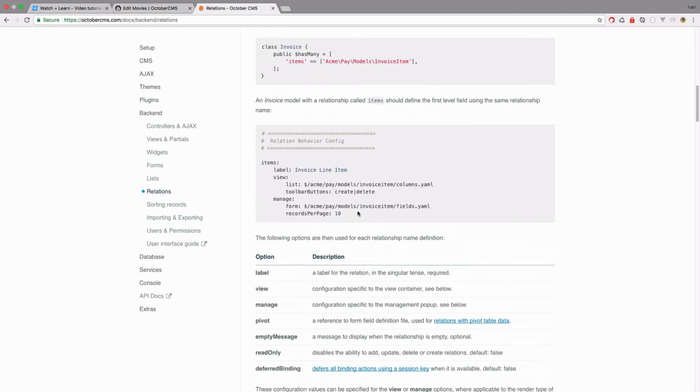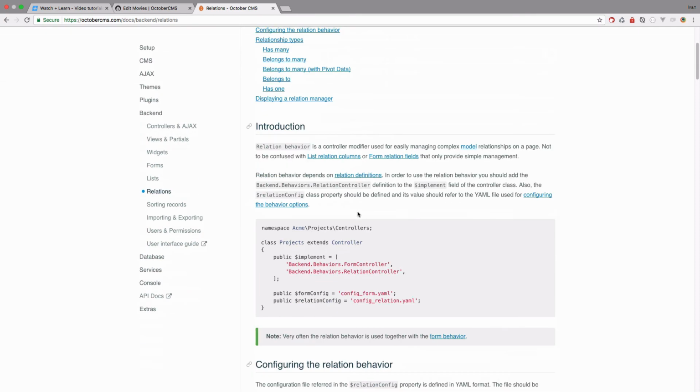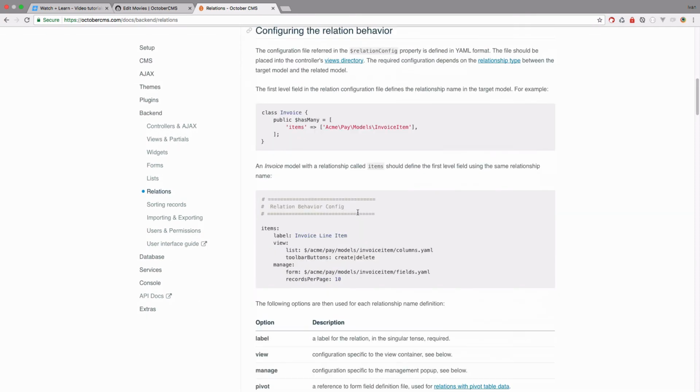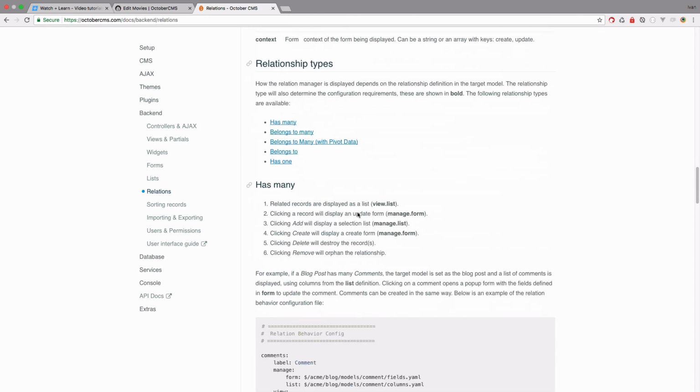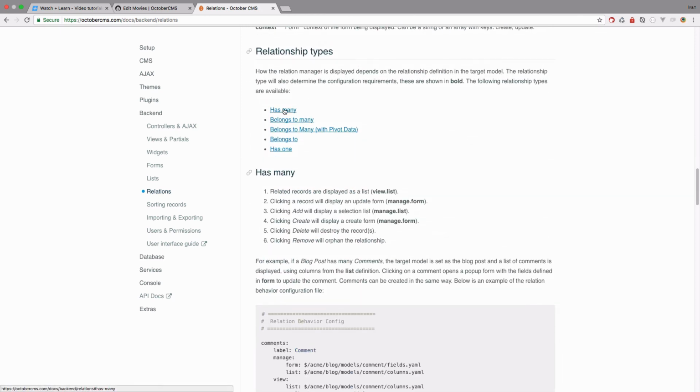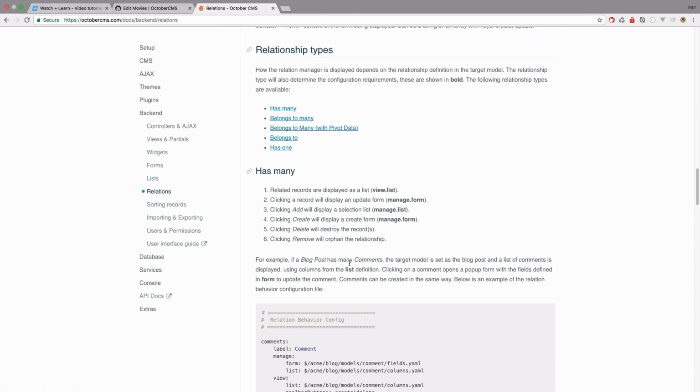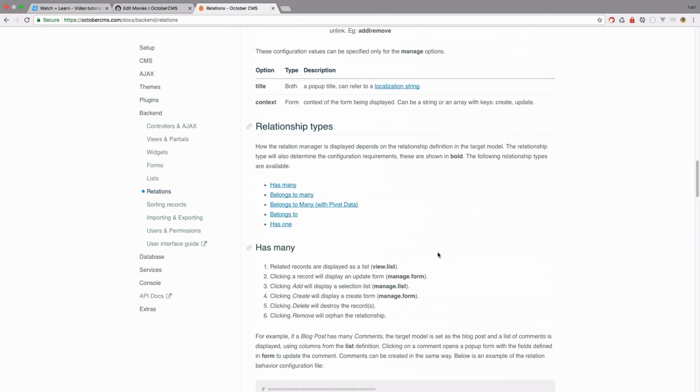Okay, so be sure to check this documentation for a relation manager. As you can see, you have a lot of options right here, and also you have some examples for a specific type of relation. So has many relations, belongs to many, with pivot data, belongs to, has one, and so on. As I said, the relation manager is used just to set up form control for you to easily change the data on your site.